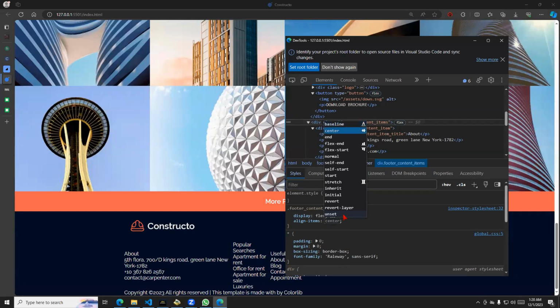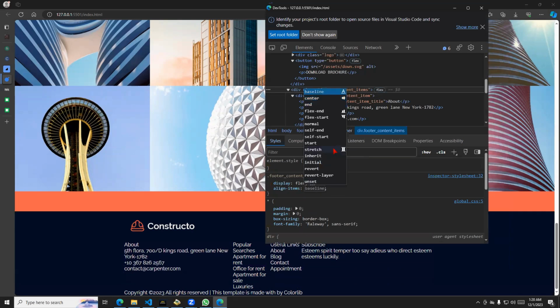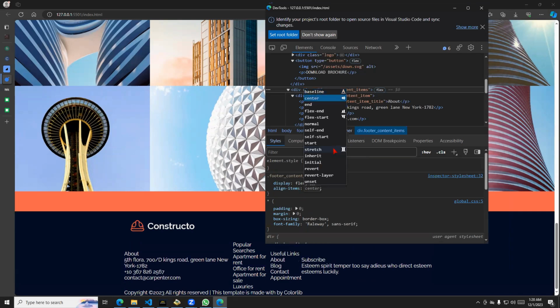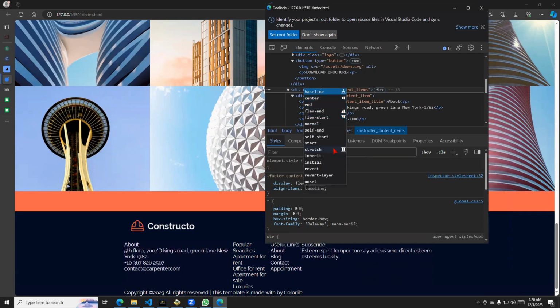So if you do see center, they go center, which we don't want. Can you see, it moves down. Center actually doesn't look good. Baseline is good. Self start is good. Self end no. Normal is good. Flex start is good. So I will use baseline, to be honest. Of course it works, that's why.